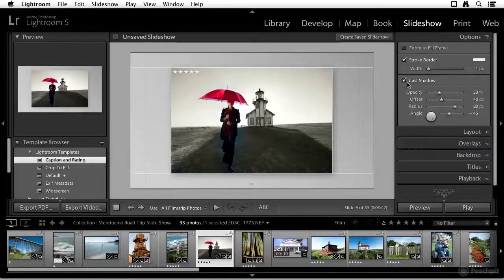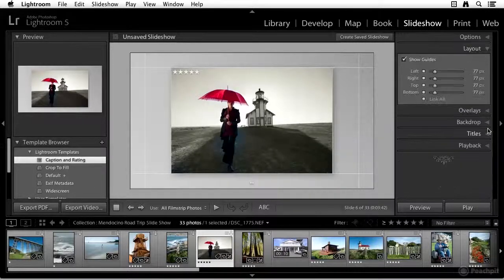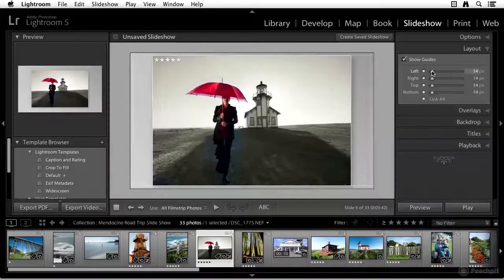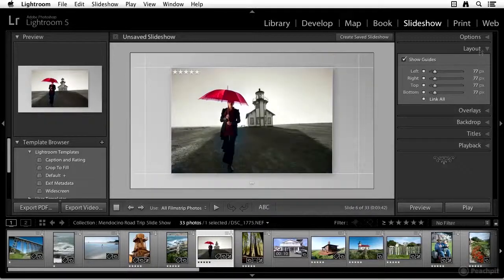As far as the cast shadow goes, I like the shadow you see here on the right side. I can take that off, or I can also tweak it here with the different settings. I'll keep that on. As far as layout goes, this is what determines where the picture sits on the screen, and the guides, you can turn them on and off, but I think they're pretty useful. I can move this to the left and right, and you can see how this is now changing the size of the image in relationship to the screen.